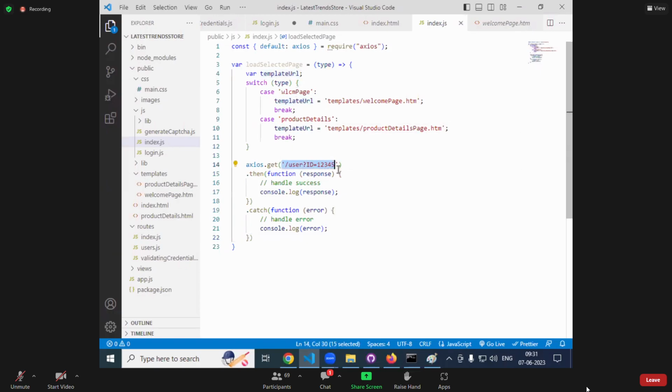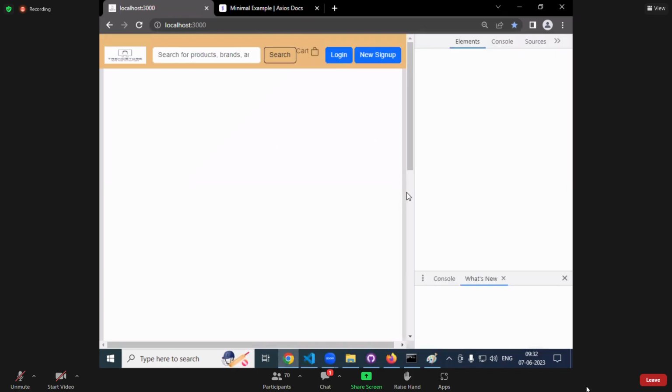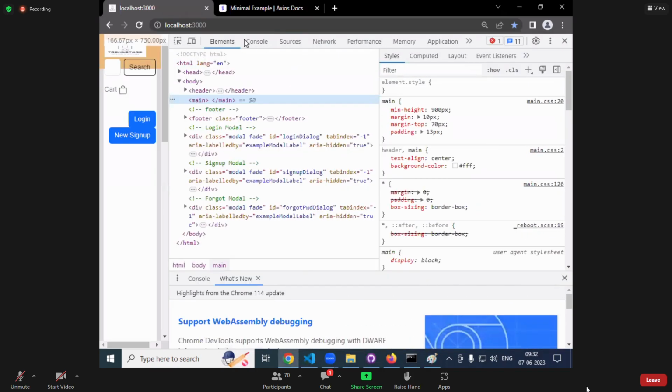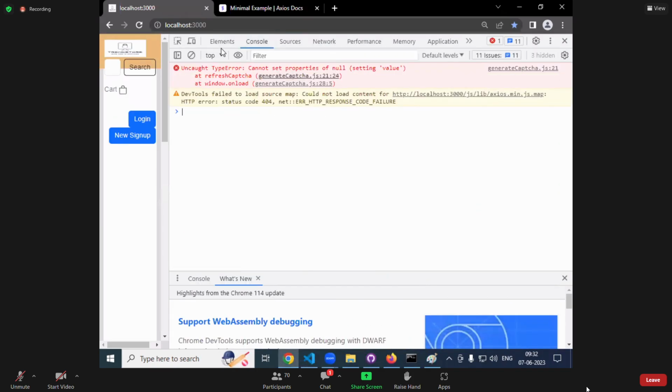Okay, so under this Axios, I'm going to pass the URL. Boss, you take this template URL, you give me the response. On load of the page, no one is going to tell you, you need to automatically load the welcome page by default. That is the reason on load of the page, I'm saying load selected page, which we call welcome page. I'm saving this, coming back and reloading the page. Inspect this and see whether we are getting the data or not.